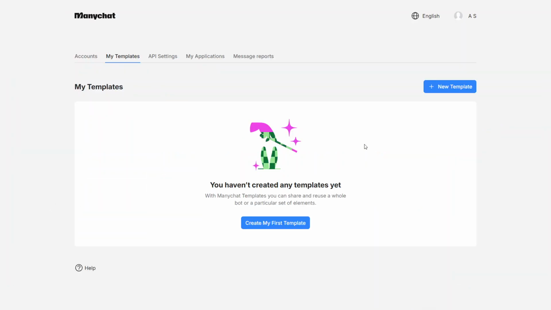Inside the My Templates area, you'll either see a button that says Create My First Template or a New Template button, depending on whether you've set one up before. Click that button to start creating a new template.